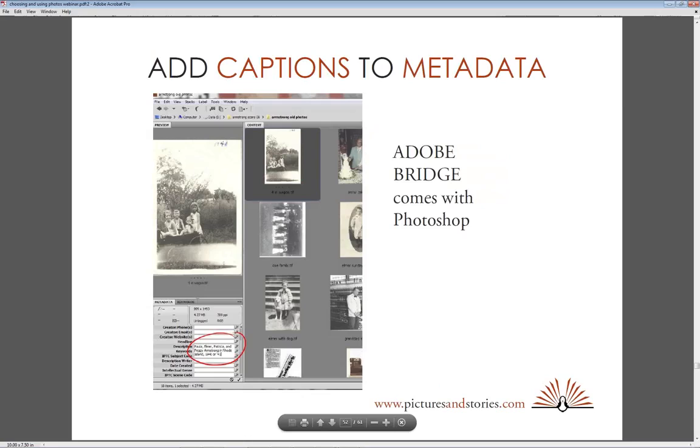This is another example of what it looks like in Adobe Bridge, which usually comes with Photoshop. I think in some versions of Photoshop Elements it has become part of Photoshop and is not a separate program now, but there's a description field in there, so that's where you would type your captions in. They also have a keyword field where you can type in keywords, maybe all the names of each person in the photo or other identifying information.